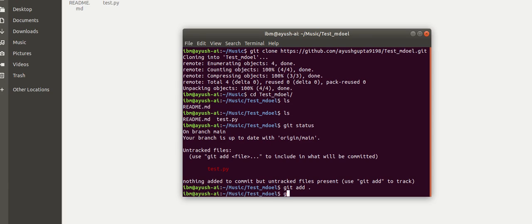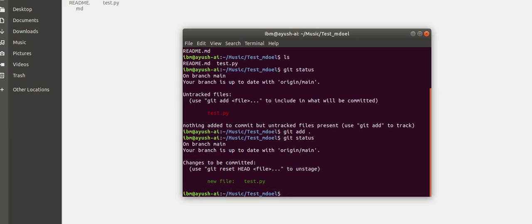To reconfirm, you can again check with git status. When the file is marked green, that means your file is successfully added. When it is red, that means there is a certain problem with the file. So it's completely added to my local directory on GitHub.